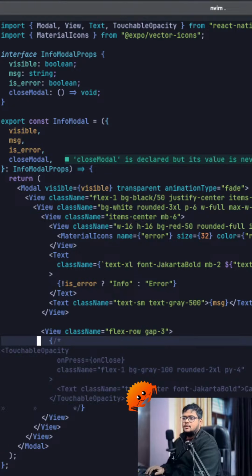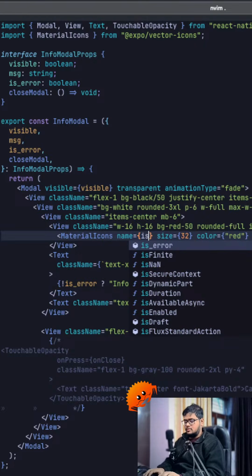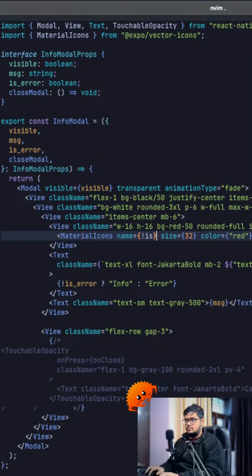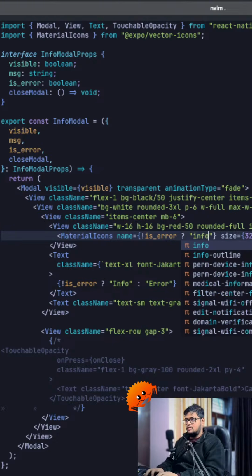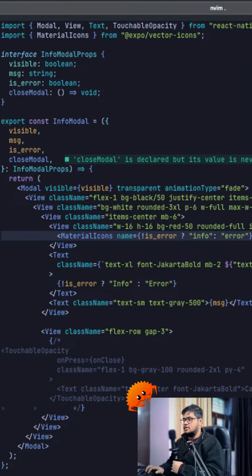Okay. Here is the message. Let's change the icon name as well. If not is error, then it would be info. Otherwise, error. Color goes for the same.